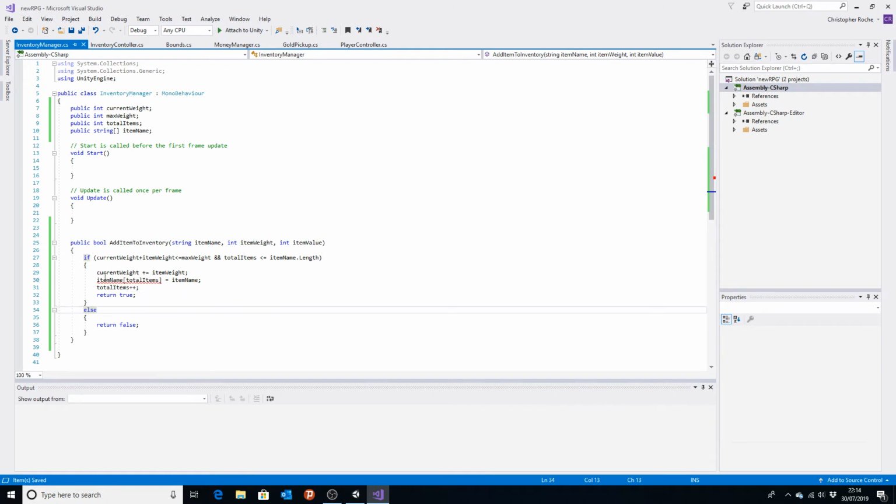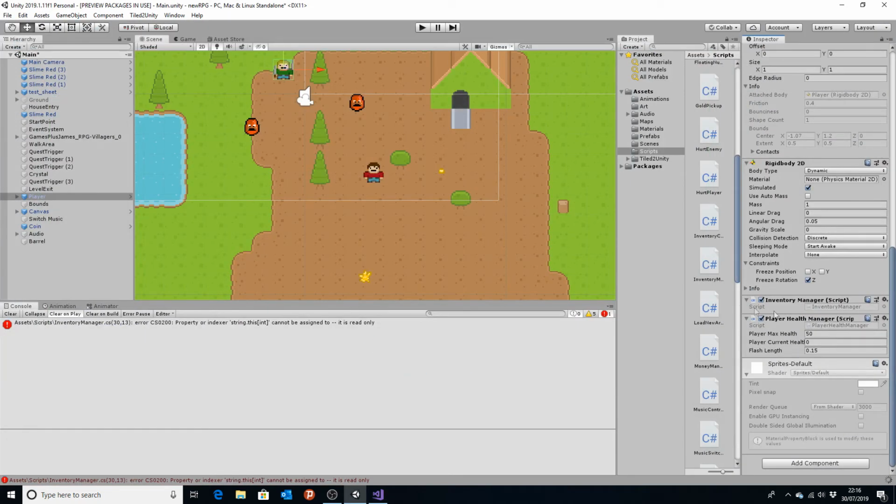Don't know why this isn't working. String int equals item name. It's because I use an item name here and also item name here. So we'll call that new item name. So equals new item name. So don't use the same thing twice because that's the confusion you get. So save that.